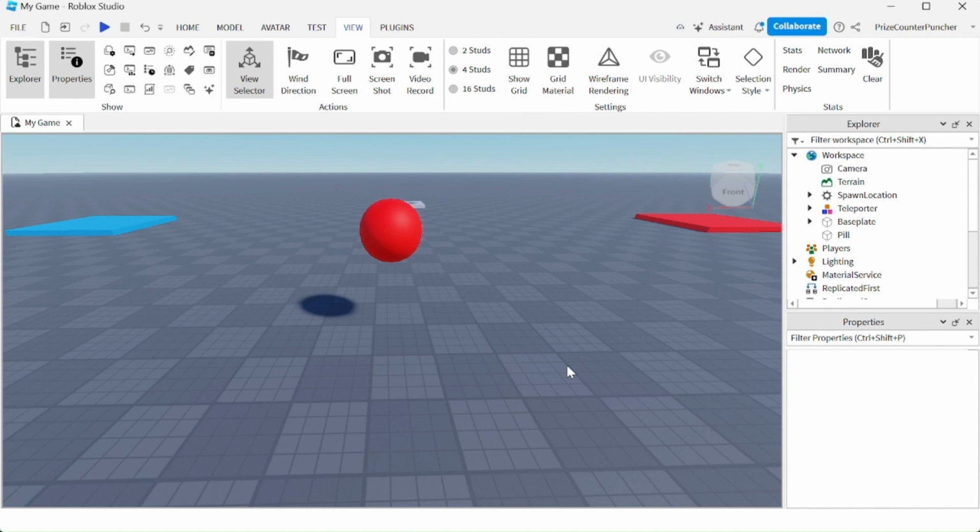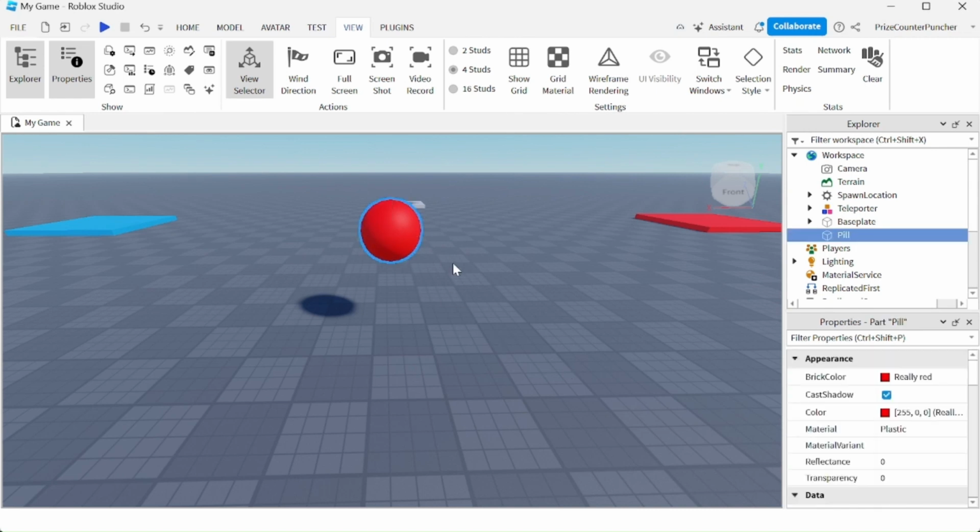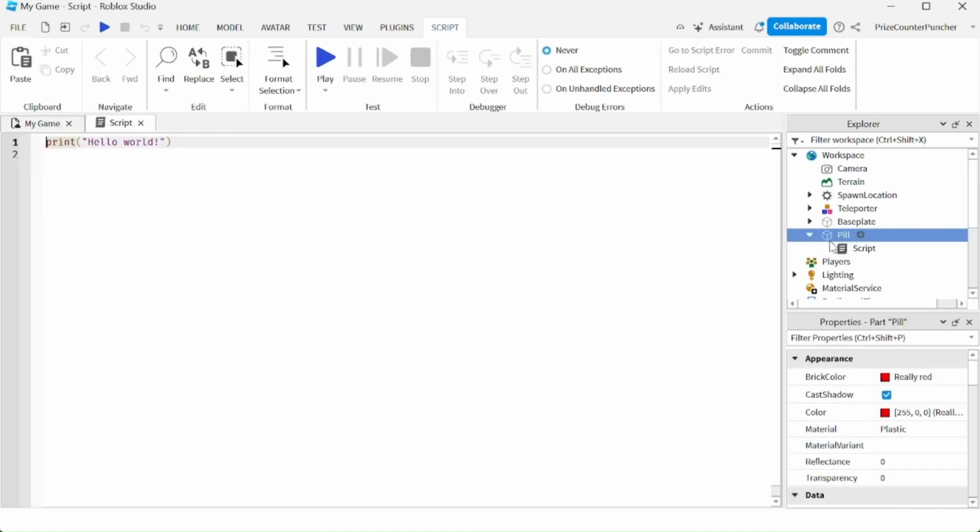Let's now learn how to make a kill pill in Roblox. Here I have a red pill. I name it pill. Let's now go to the pill and we're gonna add a script. Inside your script, just enter the following lines.